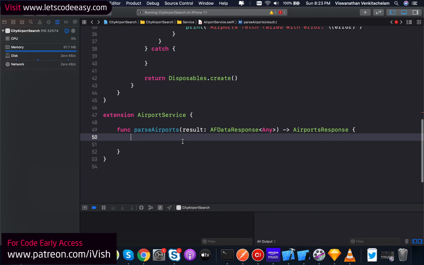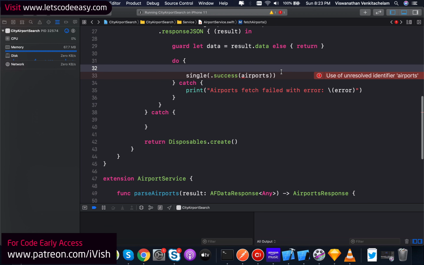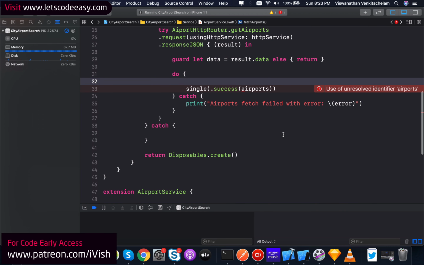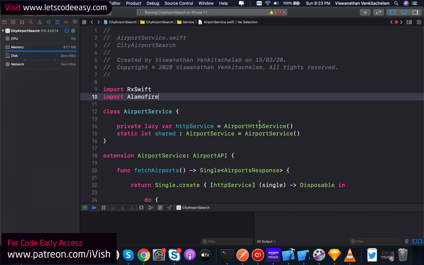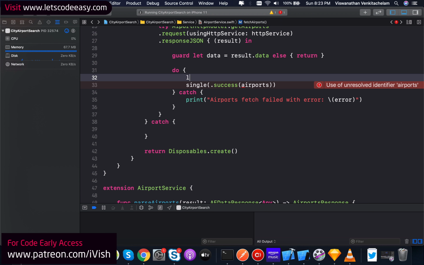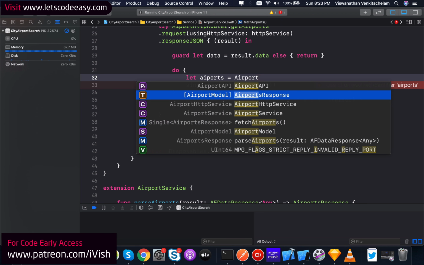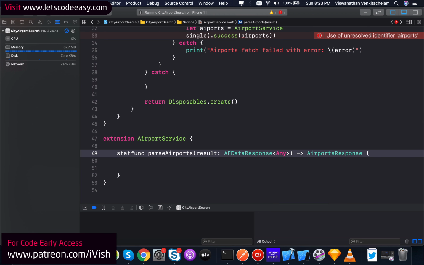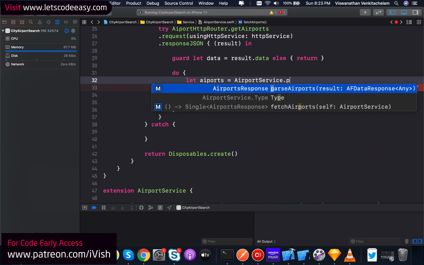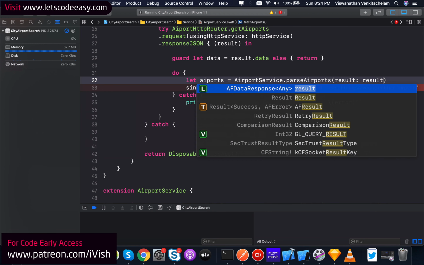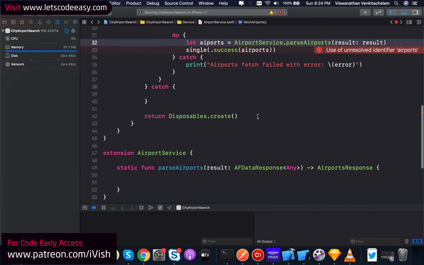That's done. So once you have received that here, I can just pass that to Alamofire. So whatever is going to happen is, let me just pass this same thing whatever we had here. Let airports now come through the parser. I'm just gonna call airport service, let this be a static function, and parse airports. Pass the result. So this is going to parse and give me the airport's result back.